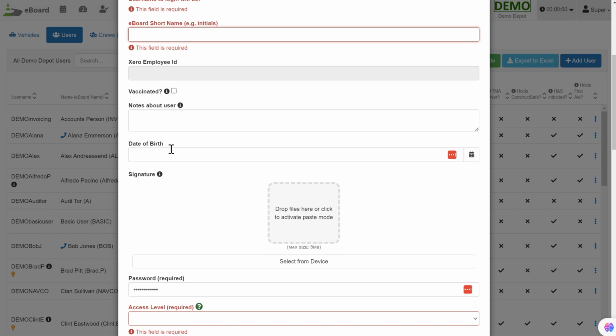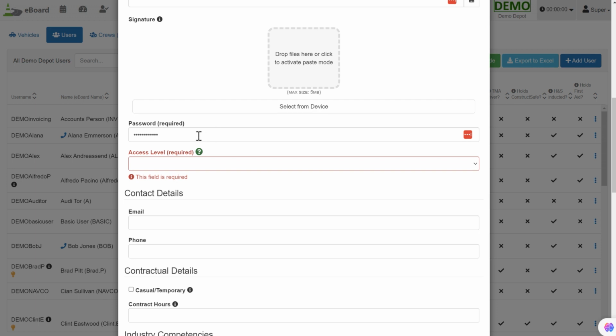We've got a wee vaccinated thing, but COVID's sort of disappearing. People aren't using that anymore. But if you want to know more about anything, just hover over the wee eye icons. Date of birth, the password that you're going to give them, and then you could send that to them.